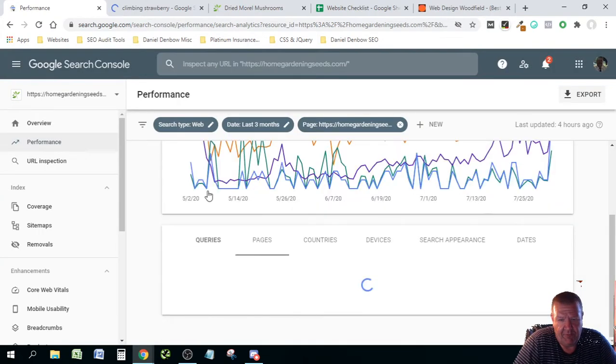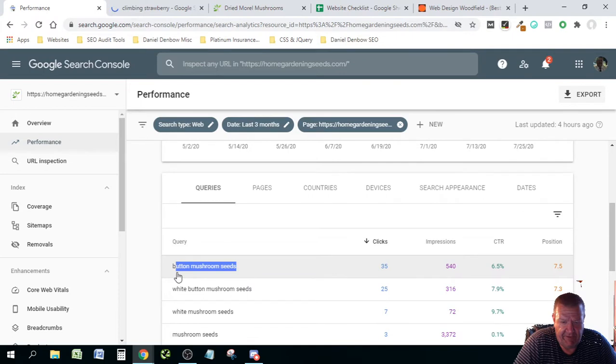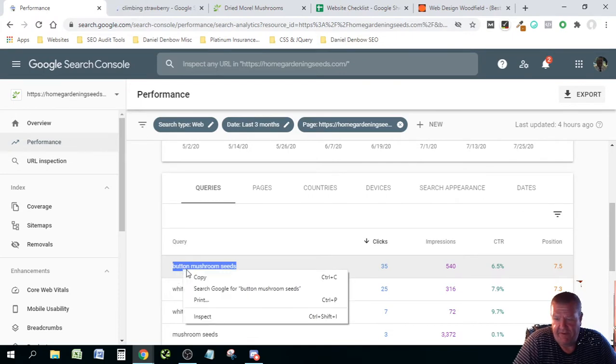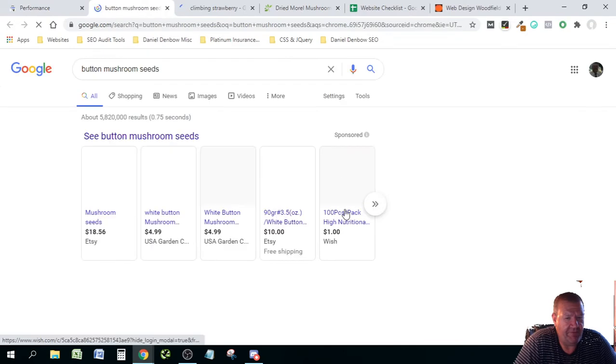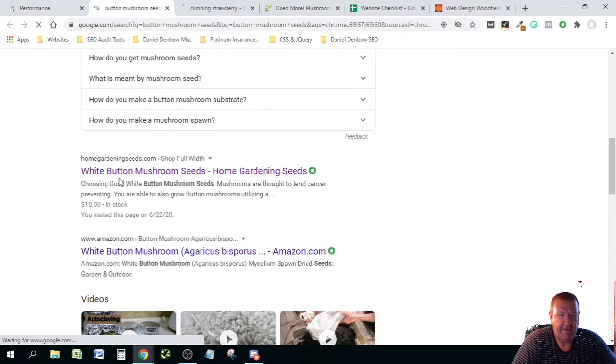Go into the queries. On the white button mushroom seeds, I do believe it was ranking in the top 2 or 3. Let's see where it's at now. That's number 1 now. So as you can see, this one here is number 1.